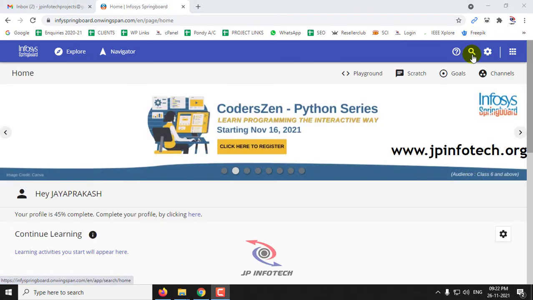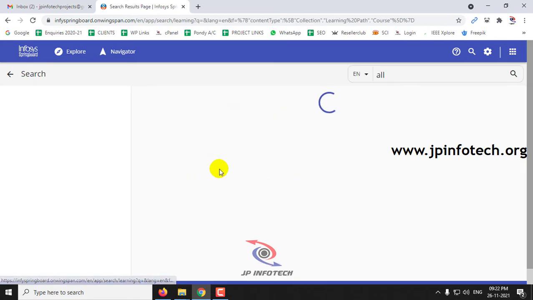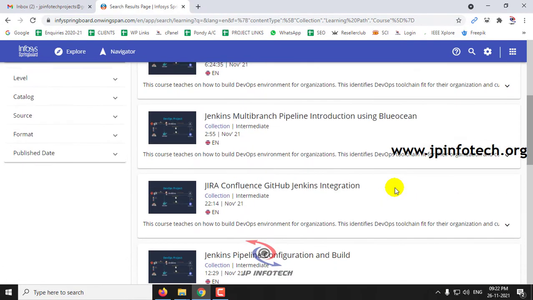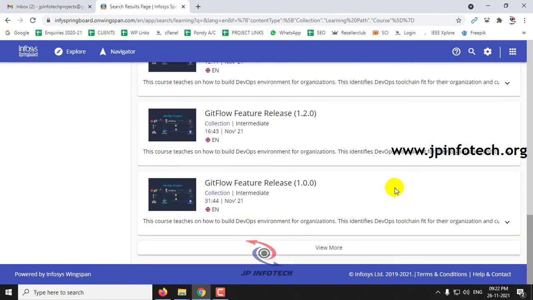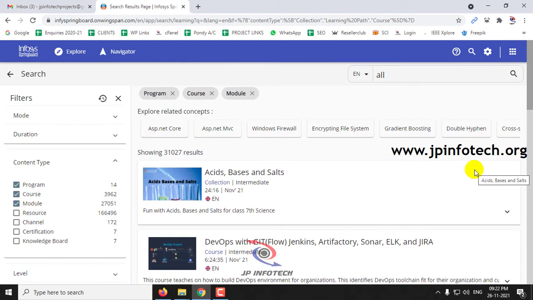Now in the dashboard you can see this search icon. If you click the search icon, you can see two things, that is learning content and certifications. If you click this learning content, you can see all the content that is available, the course, the module, resources, channel, certification, whichever you want, you can check it out. It is not only for Java or Python. There are various kinds of courses available and everything is free, and you can explore by clicking these kinds of ASP.NET or the thing that you want. You can search it out here.